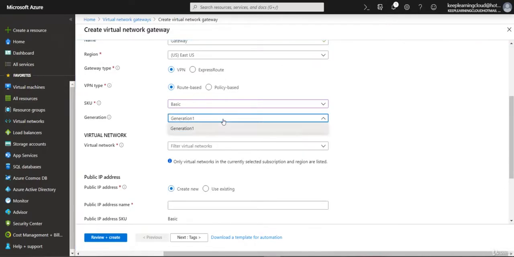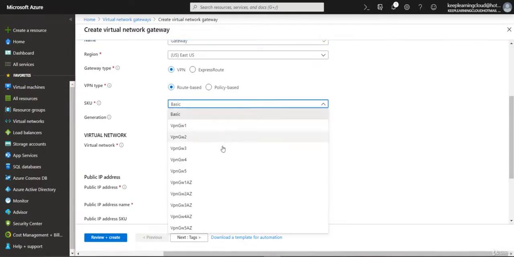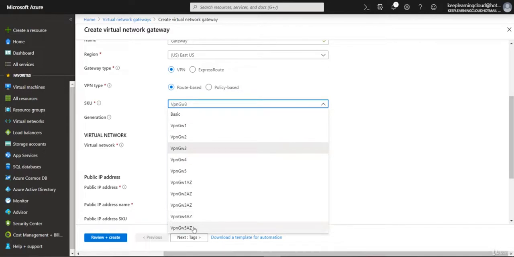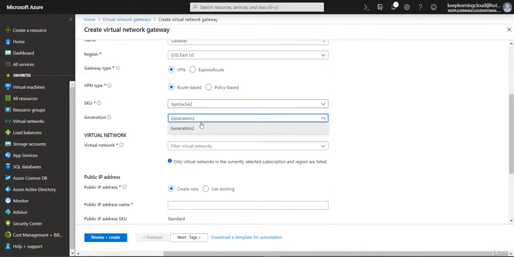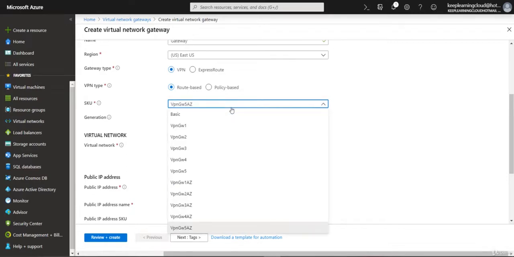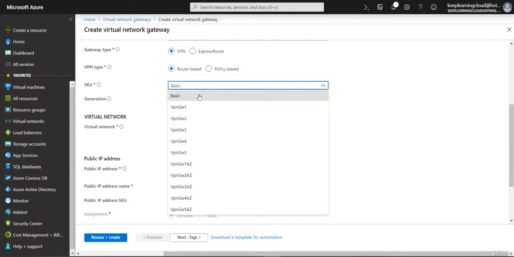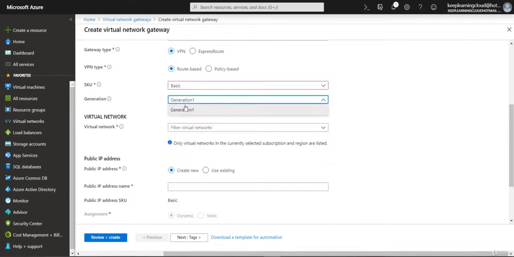You got just one generation here, but then if I toggle to others, I may have others too, right? The last one here is GW5AZ, which is generation 2. So there are two generations of virtual network gateways. One is generation 1 and other is generation 2. You can toggle between them. Moving on, I'll switch back to basic and leave it as generation 1.